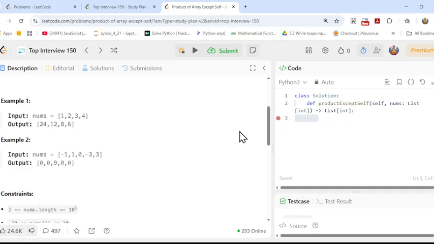Okay, likewise, if in a nums array or list some of the numbers are negative or zero, that should become the product of the array except itself. So minus 1 into 1, minus 1 minus 1 into 0 is 0, 1 into 0 is 0, minus 3 into 3 is minus 9, minus 9 into minus 1 is 9, 0 into minus 3 again 0, 0 into 3 again we are getting 0. So we have to find the product of the array except itself.